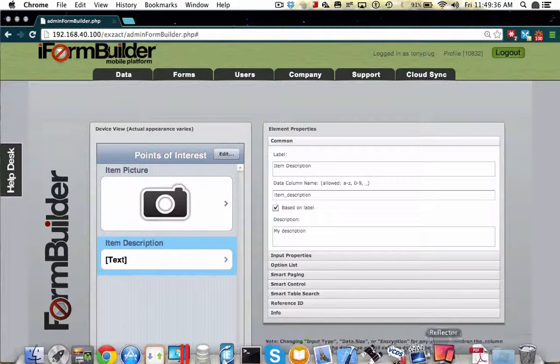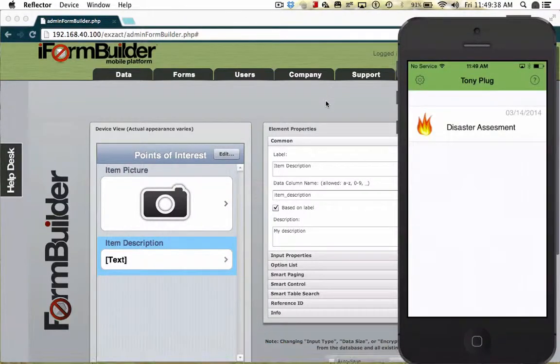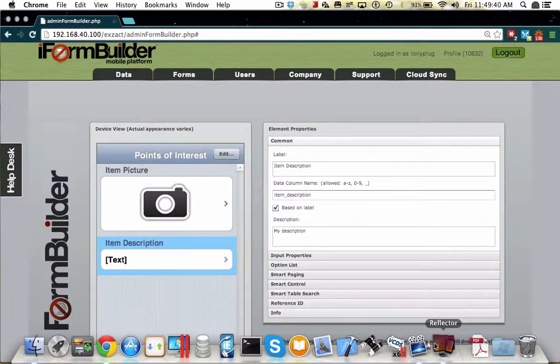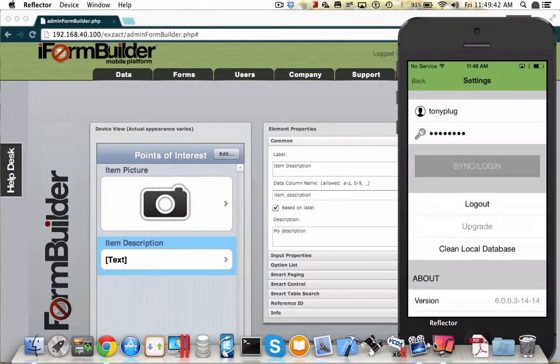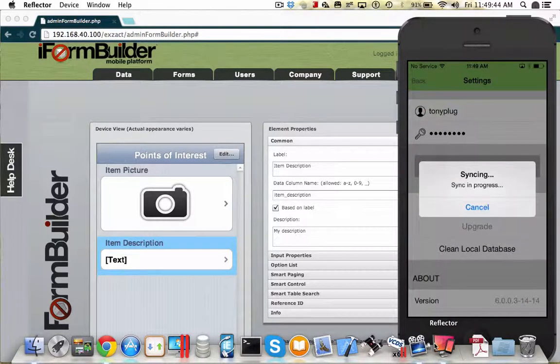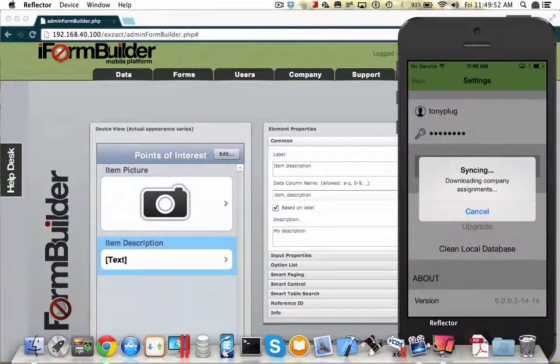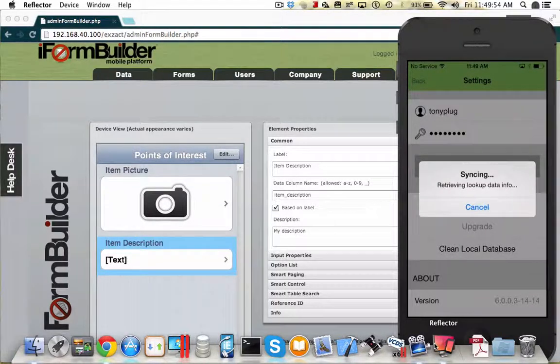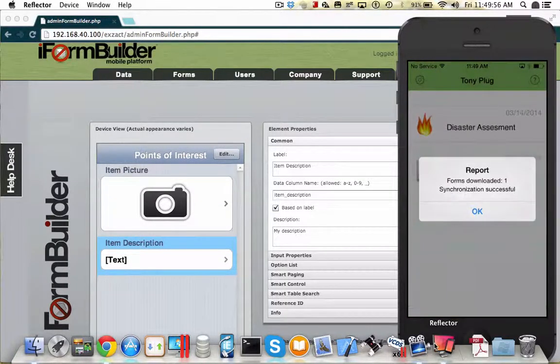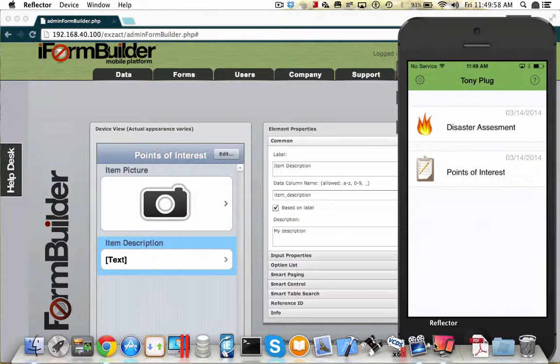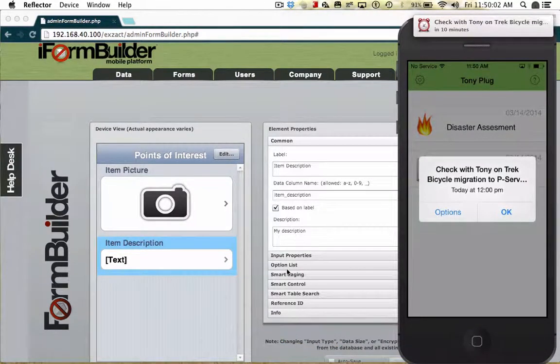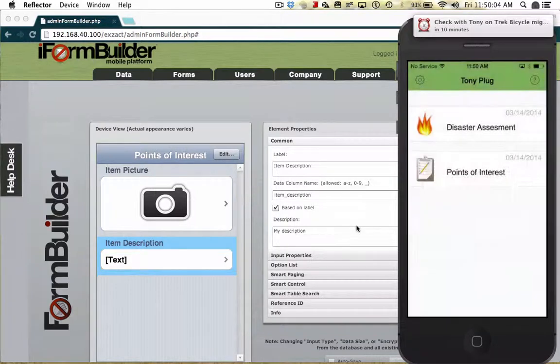And I will go ahead and just bring my device back up. Oops, sorry. Bring it back up, and we'll do a sync. And it's going to go ahead and find that there's one form. Now this form does not exist on the cloud side, but that's okay. And now that this is all complete, you can see I have points of interest as well. Great, so let's go into the field and let's actually collect some data.